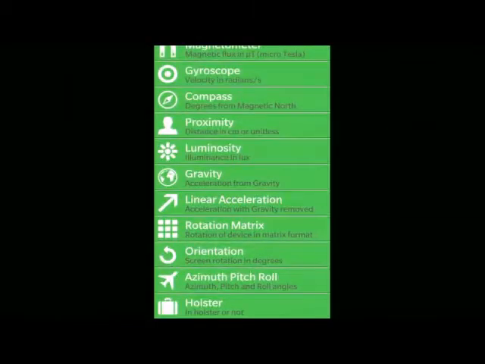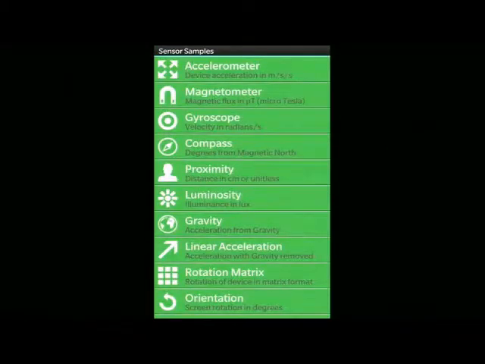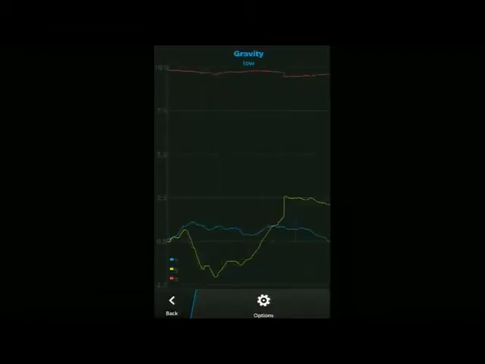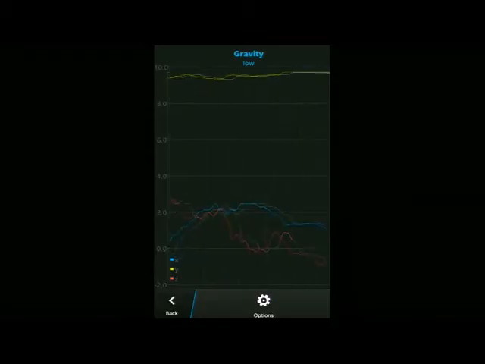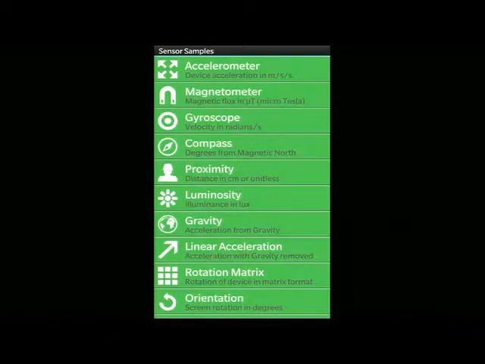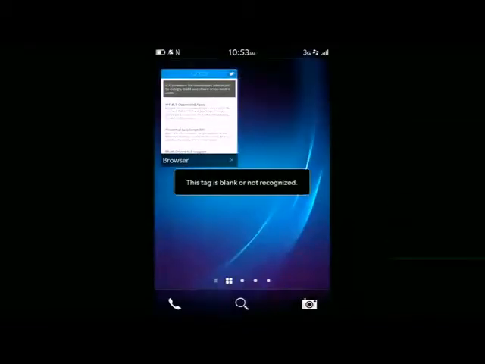And I think we have one more. I guess gravity. Gravity also shows you the same thing as I'm moving it. Well, we've got the same issue here. Okay. So you guys get the idea, pretty much.